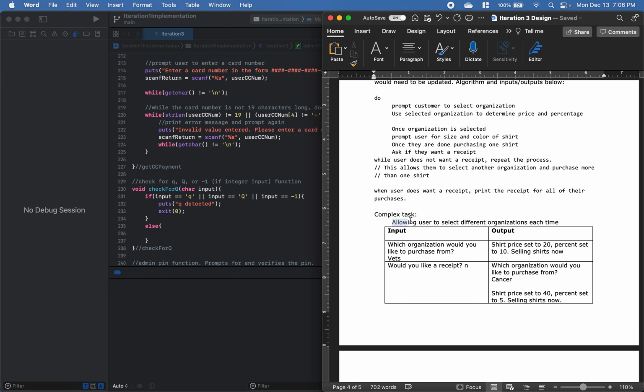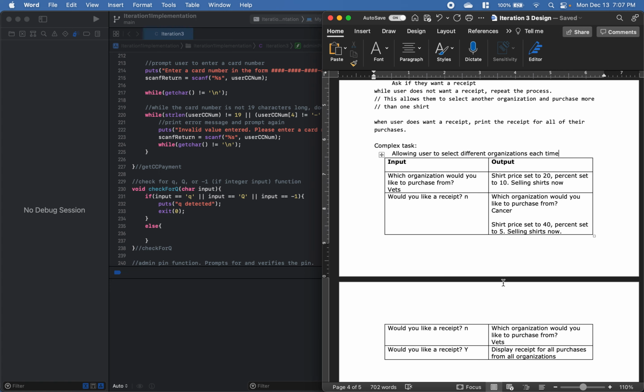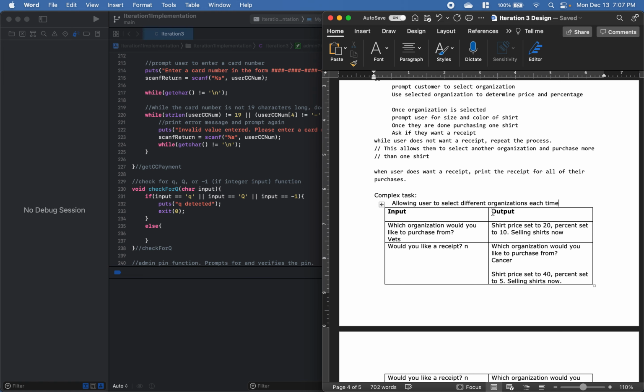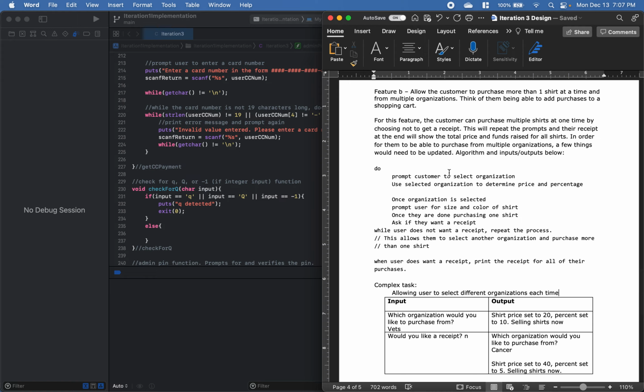And then the most complex task, which I added just for this presentation, was allowing the user to select different organizations each time. This is just the inputs and outputs for that. So that is definitely the most complex task here. And that's my algorithm for that. So that's my design of a new feature.